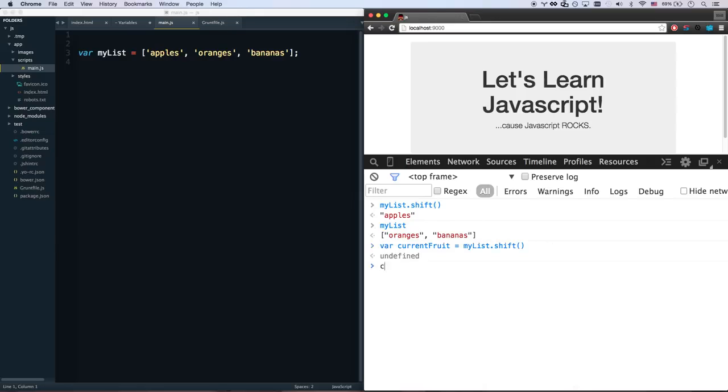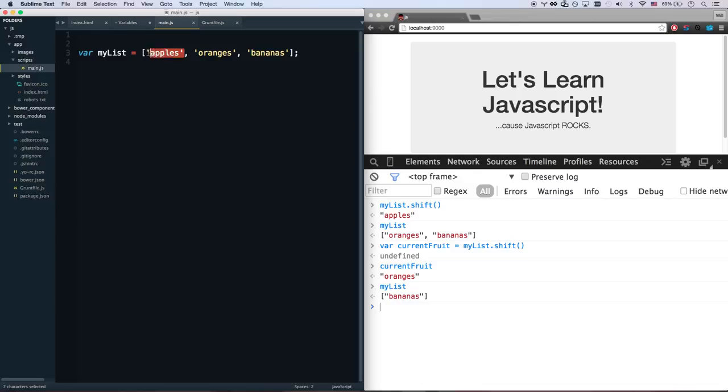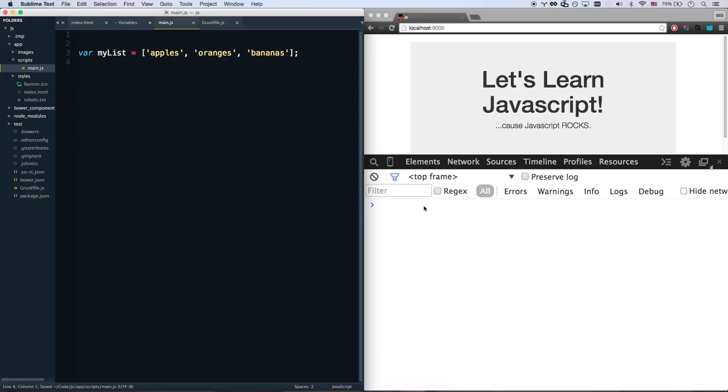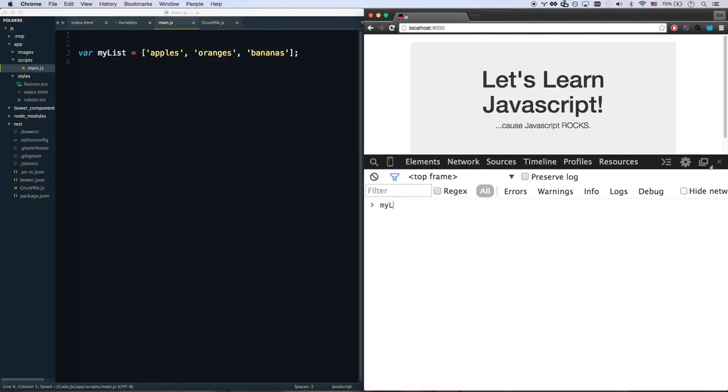There we go. Now current fruit will equal oranges, because that was at the front of the stack. And my list only has one item left. So once again, shift pulls your first item out, actually removes it from your list, and passes it to whatever variable is on the other side of your function. Let's refresh my page. My list is now back to normal.